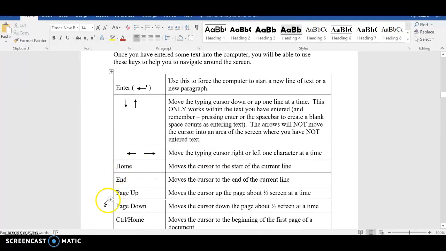Now we're going to look at these 4 keys: Home, End, Page Up and Page Down. So if I click in the middle of a line here and then press the Home button on the keyboard, you'll see it moves the typing cursor to the start of the line. And if I click on the End button, it moves the typing cursor to the end of the line. Now these are just shortcuts, quick ways of moving around your text when you're editing them.